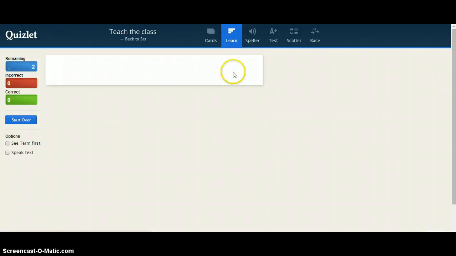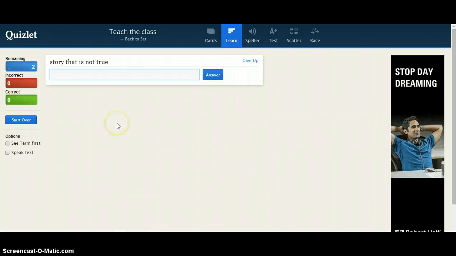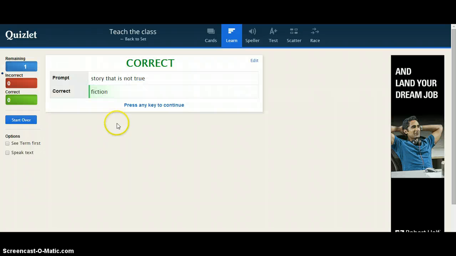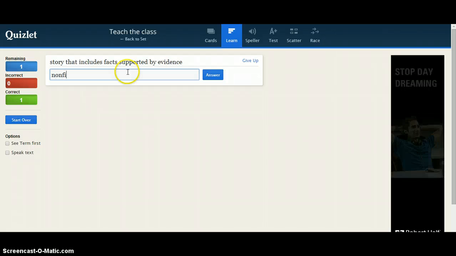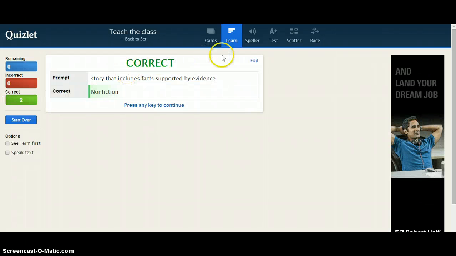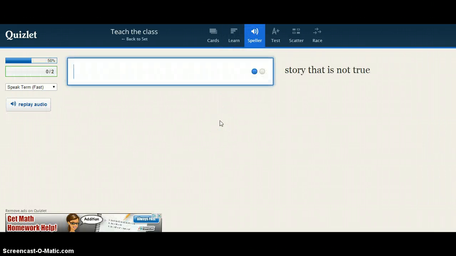For this, you receive the definition and you have to write the term. Next, you can move on to speller. This will tell you the term along with the definition, and you just spell how you think it is spelled. This is very good for auditory learners because they hear the word, see the definition, and are able to link the two together.